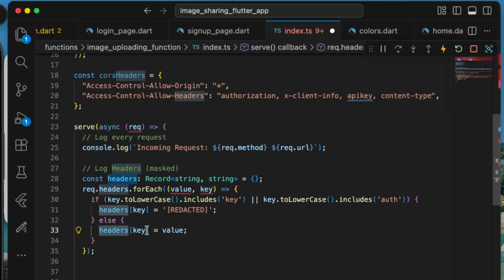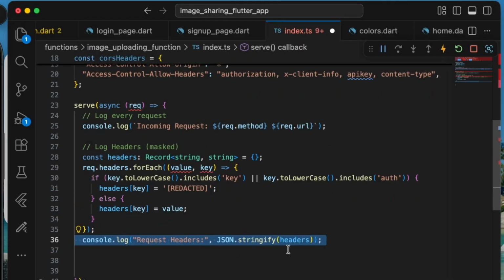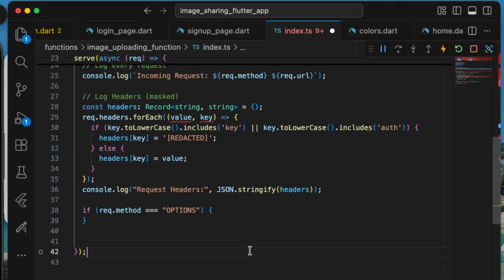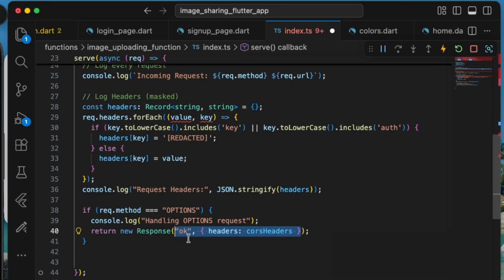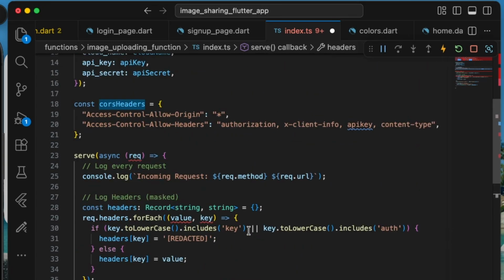Store the headers with the key, and the value. Next, we'll just console log the headers using JSON.stringify. If our request.method is OPTIONS, in that case we also need to return a specific response, otherwise most web browsers do not call the API if they don't get a response to the OPTIONS method. So we'll log handling OPTIONS request and return a new Response. Here we'll just return ok and our CORS headers that we are setting.